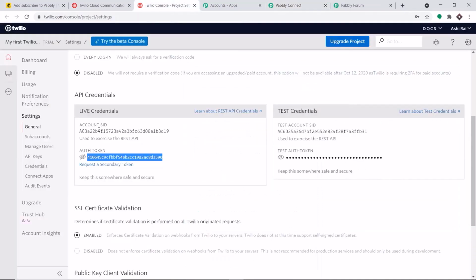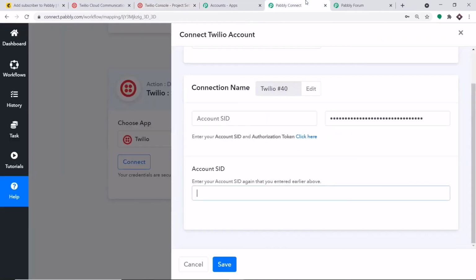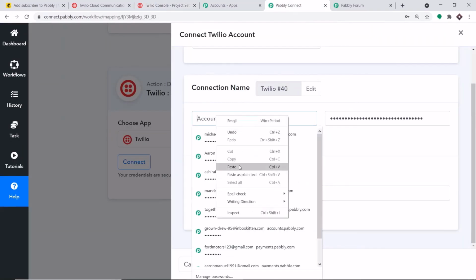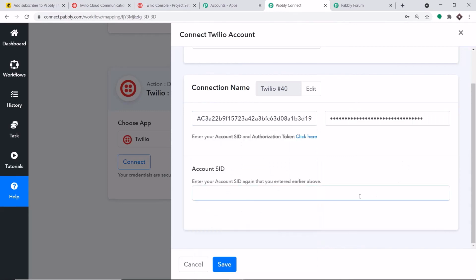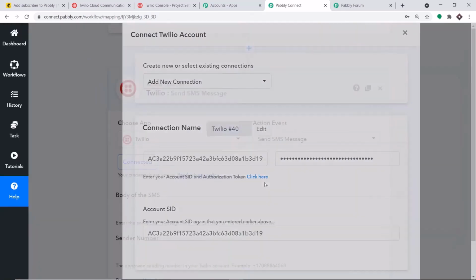So let me just take you to Twilio. Let me just copy this. This is the account SID. I have copied it. I'm going to paste it here. And I'm going to paste it here. So this is my account SID. We have entered the authorization token and once again we have entered the account SID. So all we have to do at this point is just click on save.